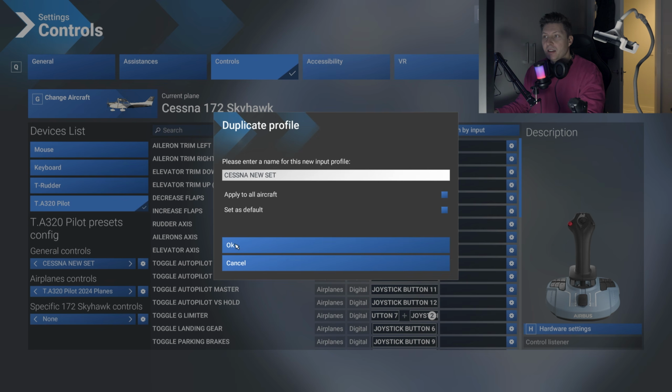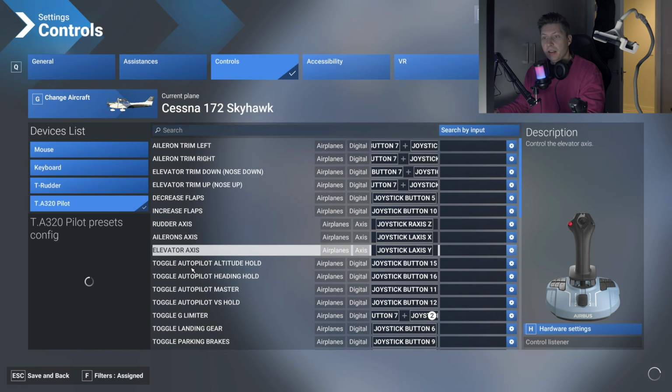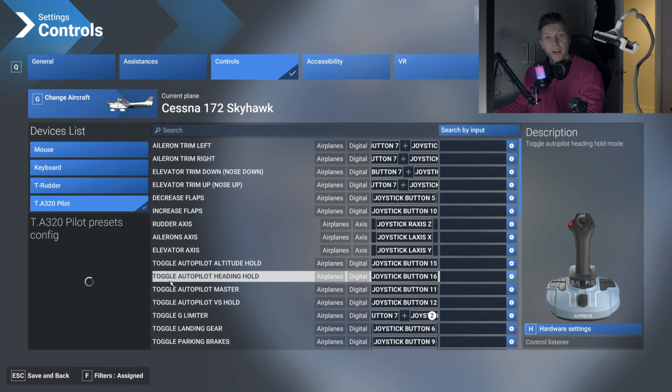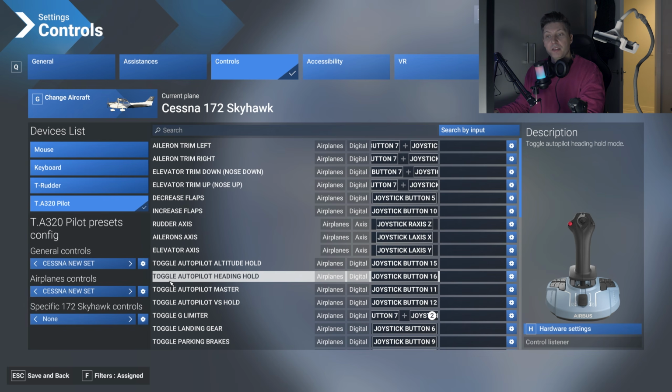So once I type the name for the airplane controls, I click OK. And what I just did, I created a duplicate of the preset we just saw before as default, right? But now these presets still have the same assignments or key bindings as the ones from the default preset.